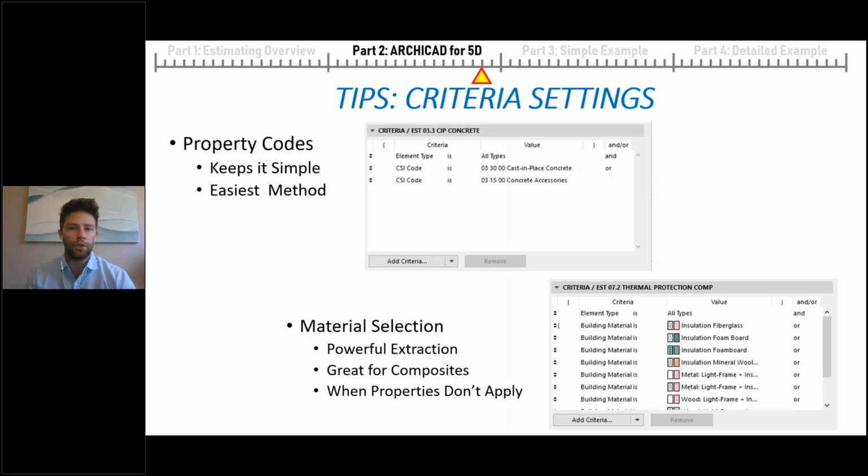So some tips for the criteria settings. By creating some property codes that are really aligned to your estimate, this I find is one of the simplest and easiest methods for assigning data to model elements and then using just a single parameter and a criteria to extract those model elements. So we'll play around with this a little bit later in the exercise.